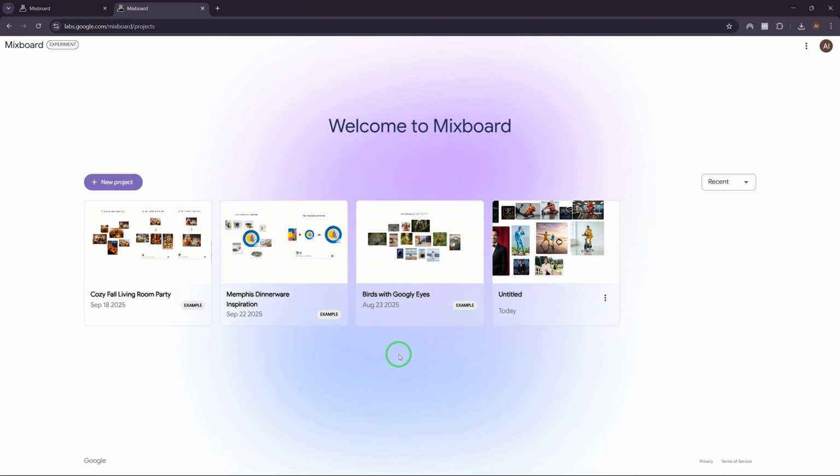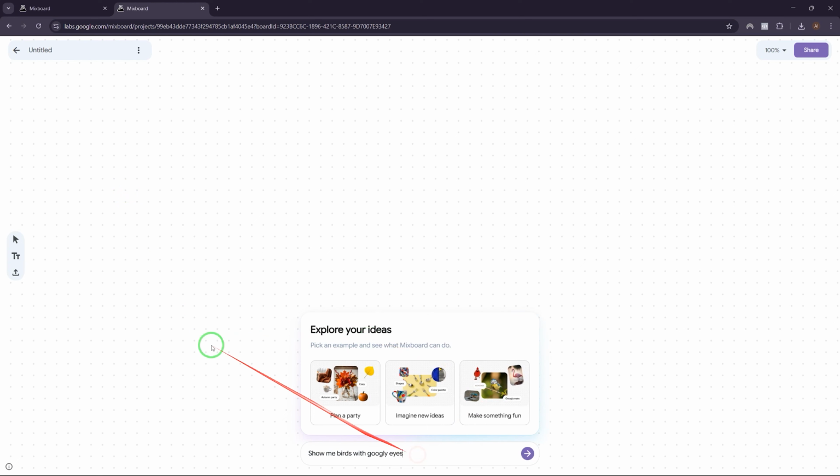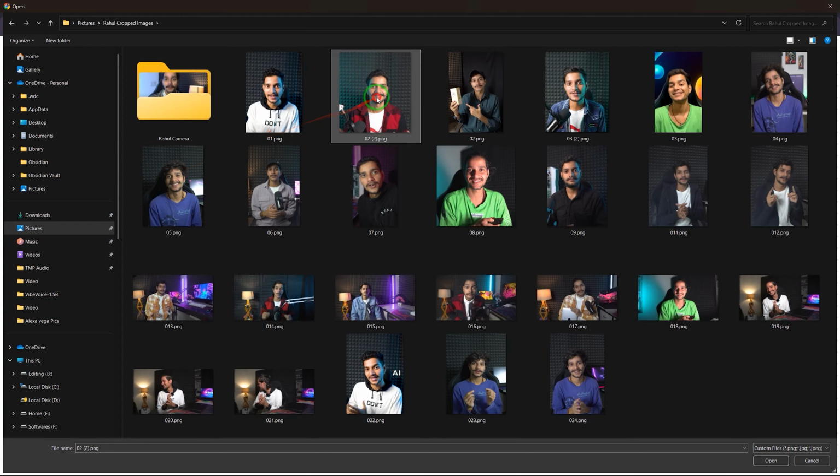So let's see how to use this. Here are some different project bases like bird with Google eyes and dinnerware inspiration. We'll simply go into new project and see how to start this tool from scratch. So here it's saying explore your ideas. And on this side is a button that says upload images. By clicking on this, we're going to upload a simple image.